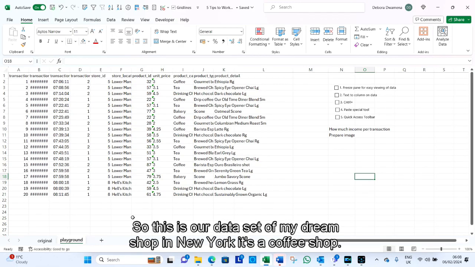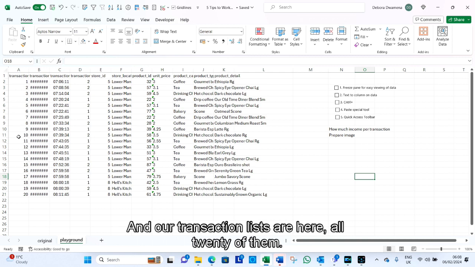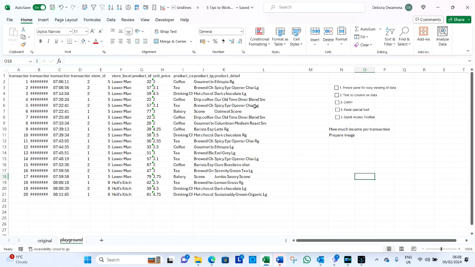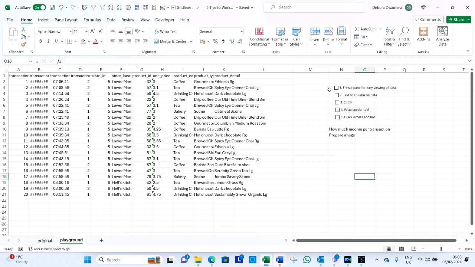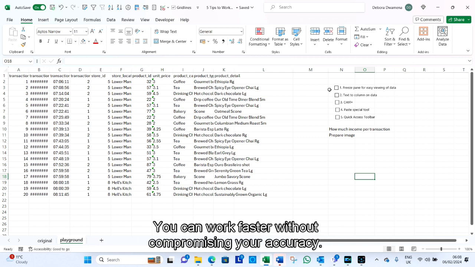Right, so this is our data set of my dream shop in New York. It's a coffee shop and our transaction lists are here, all 20 of them. And this is our to-do list on this side. So these are the 5 tips I'm going to share with you to speed up your analysis so you can work faster without compromising your accuracy.